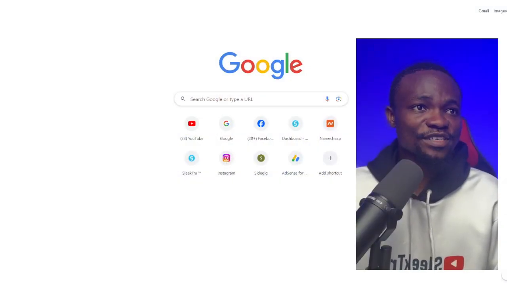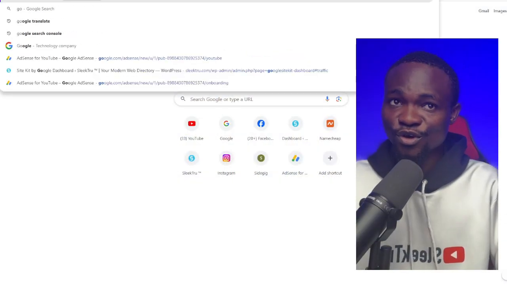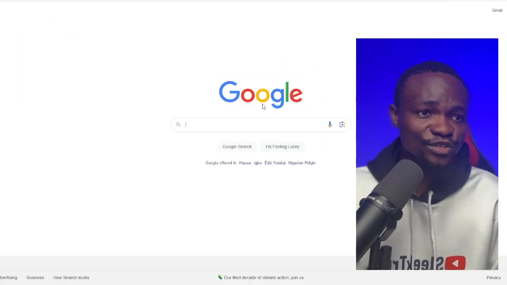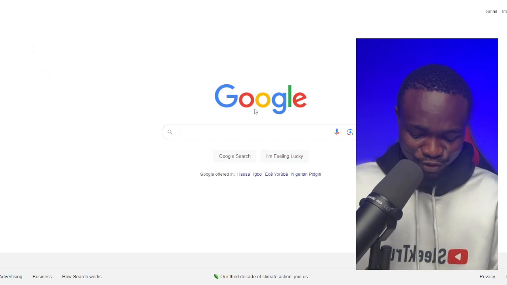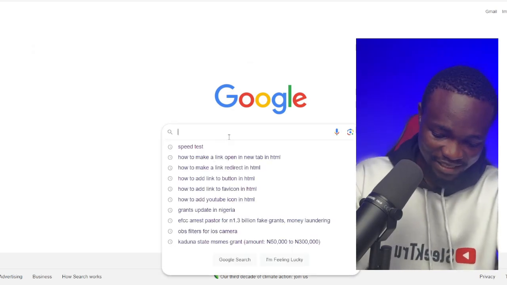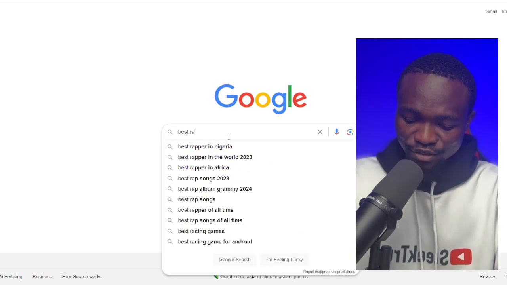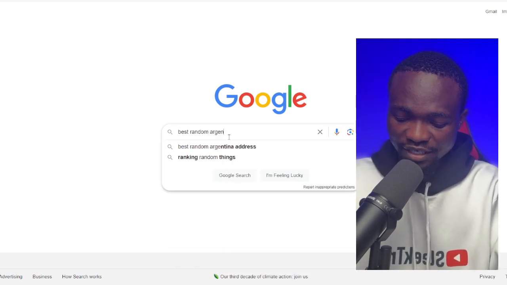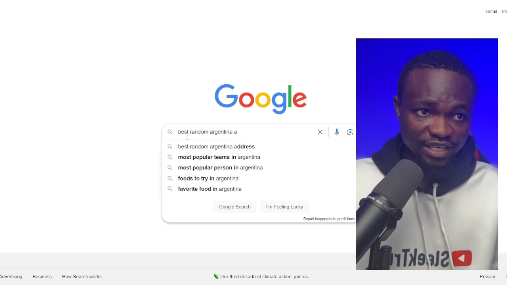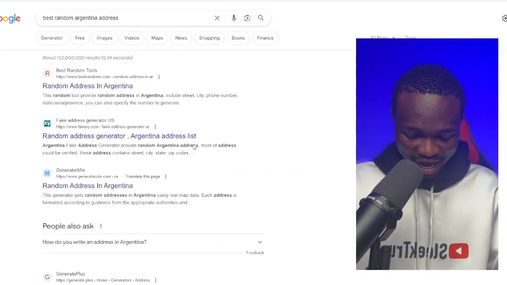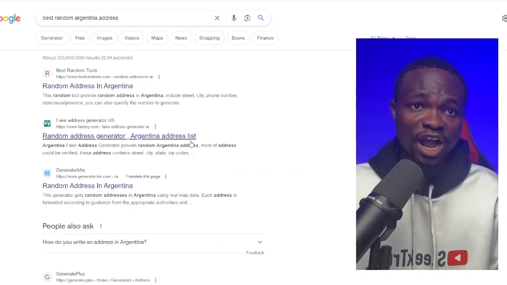The first thing we are going to do is go on our browser. Once you go on your browser, you have to search. Let's go to google.com. Once you get to google.com, this is what you are going to search: best random Argentina address. Yes, best random Argentina address. That is what you are going to search.